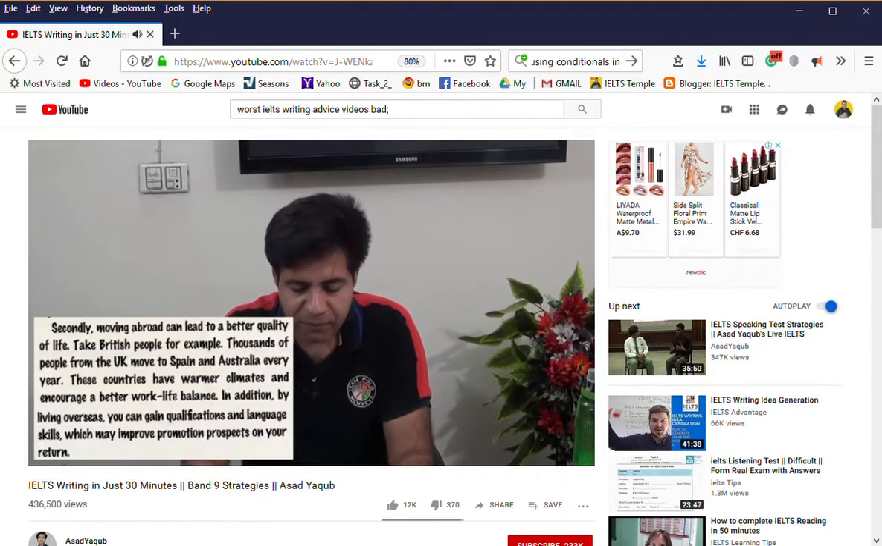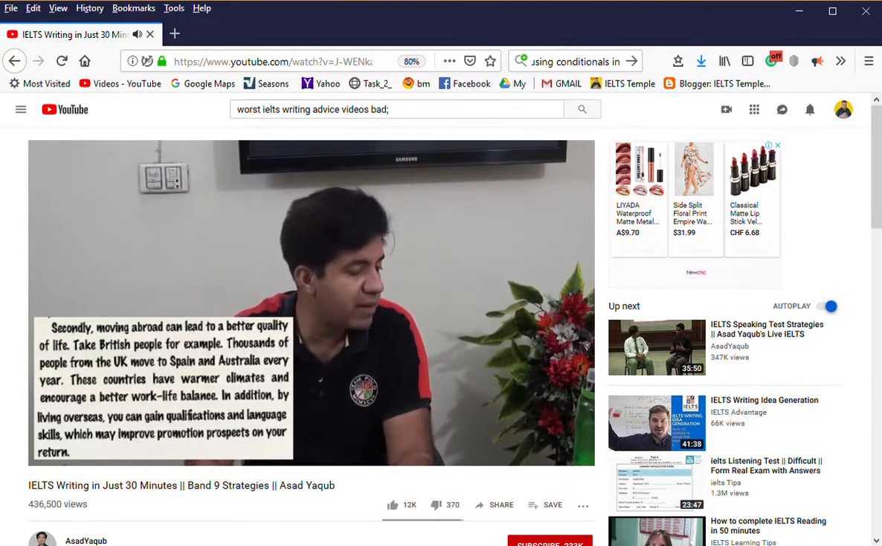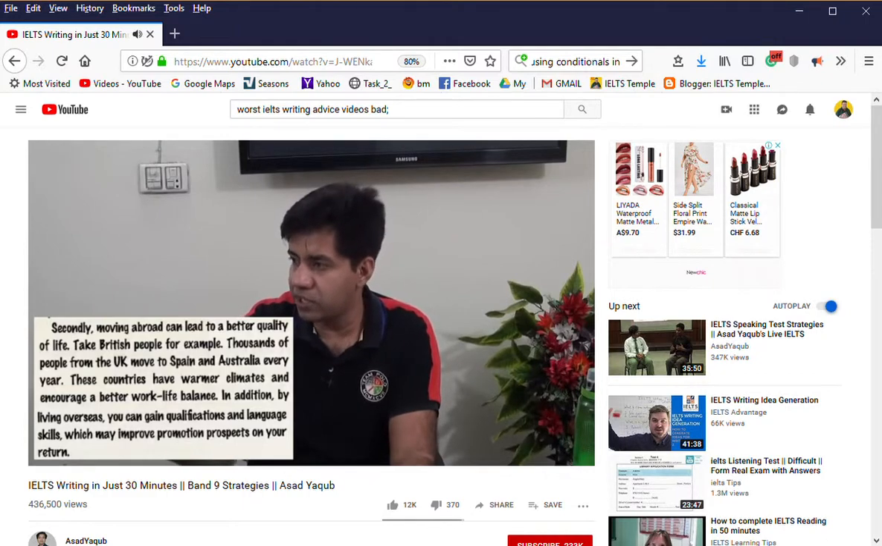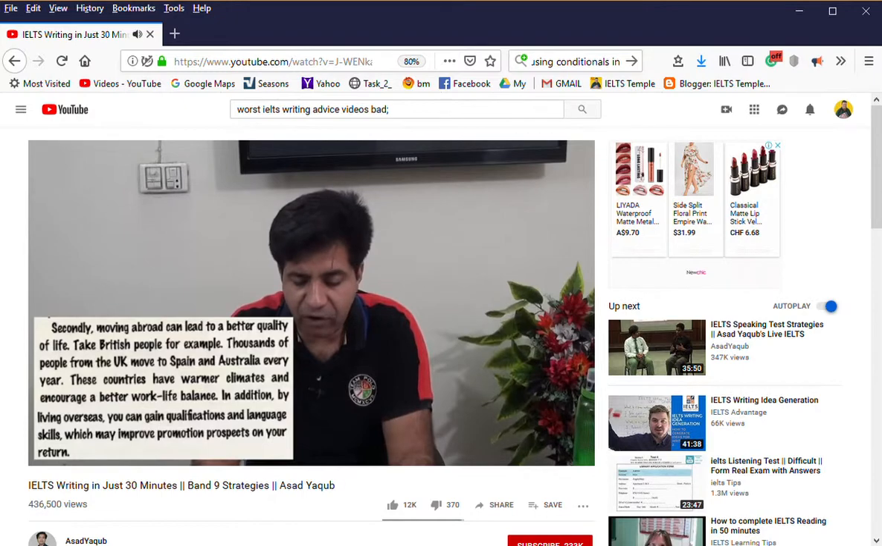Take British people for example. Thousands of people from the UK move to Spain and Australia every year. And these people are 65 years old. Now, you can give the example of your own country. You can give examples from Pakistan, India, Bangladesh, and Nepal and some other countries. These countries have warmer climates and encourage a better work-life balance.